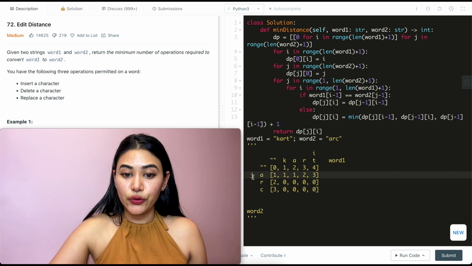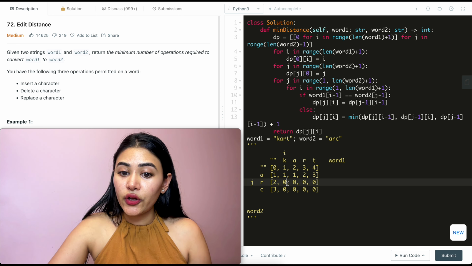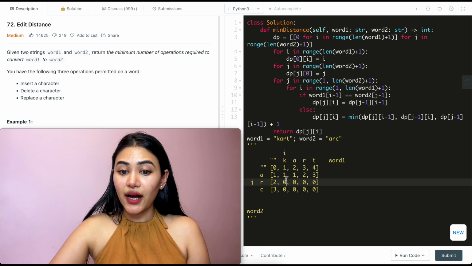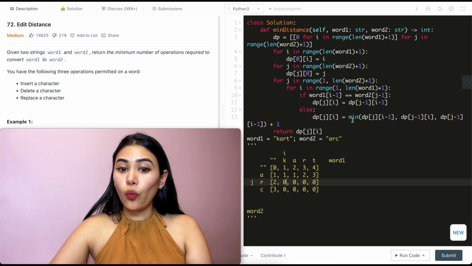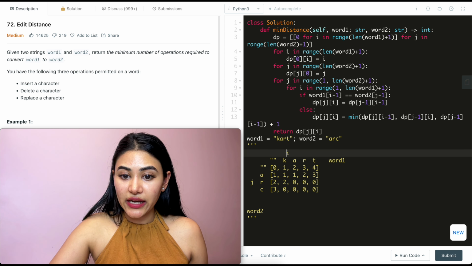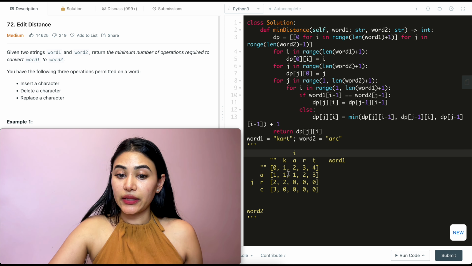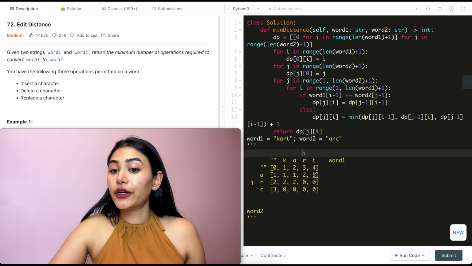So now J is at 2, and I is back at 1. So now we're looking at 2, 1 over here. K and R aren't equal, so we check left, up, and to the top left of us. The minimum is 1, so we add 1 plus 1 to dp of j, i. So that's going to be 2. And we go back in the for loop, I is moved down. A and R are not equal. We take the minimum, add 1 to that, that's going to be 2. Move down, R and R, they are equal.